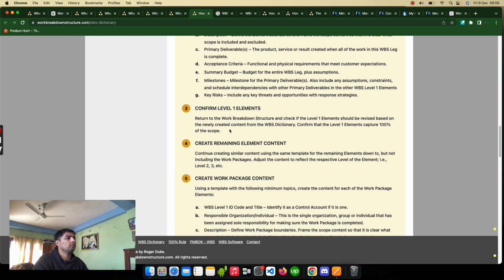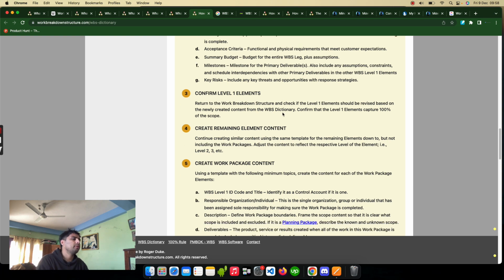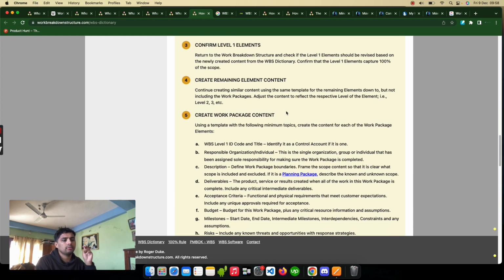We also have to confirm the level 1 elements. Do they cover 100% of the scope or not? Do your level 1 elements conform with the scope or not? You have to capture that and confirm that. Then create the remaining element content. After level 1, you go to level 2, level 3, depending upon your work and your goal.